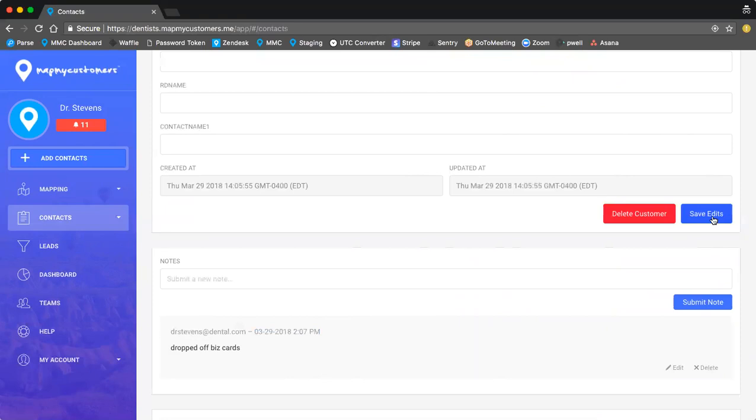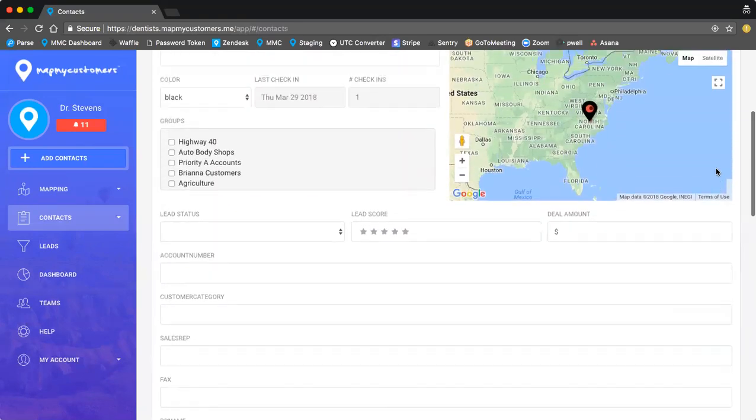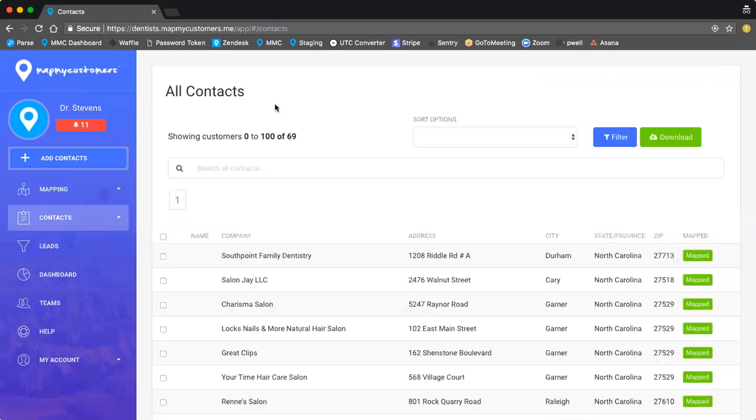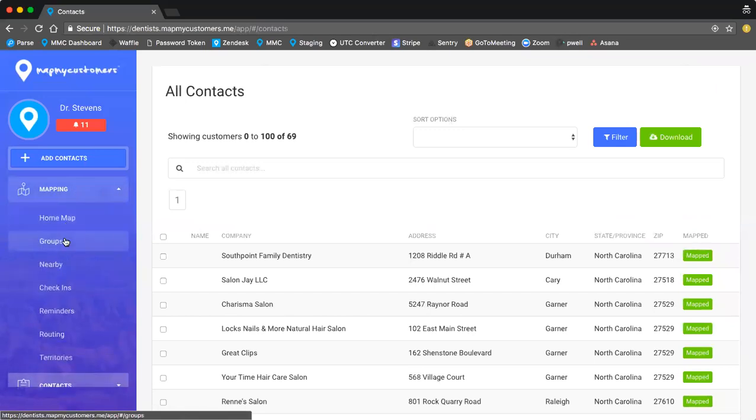I'm just going to save this customer, and then I'm going to show you guys how to create a group and edit the group as well. So let me back out of here and go to our groups page. So we're going to go over to mapping and then groups.